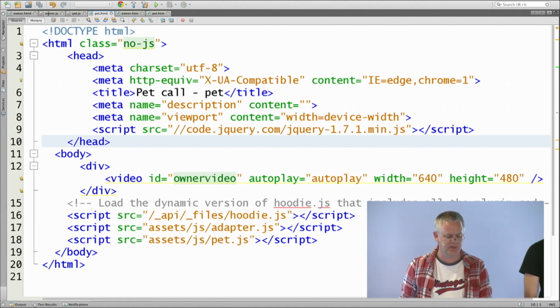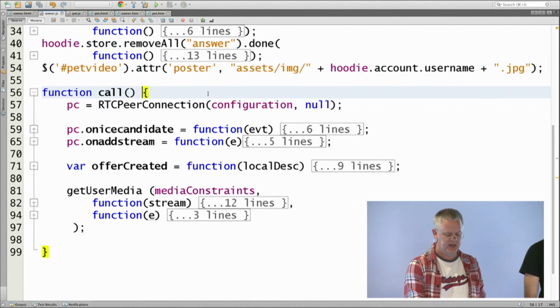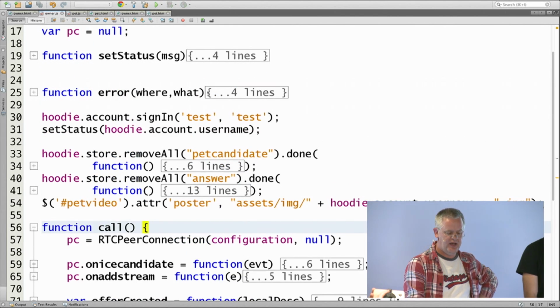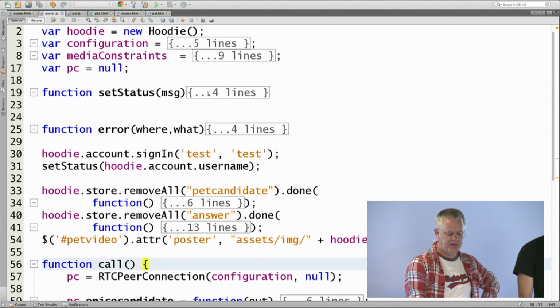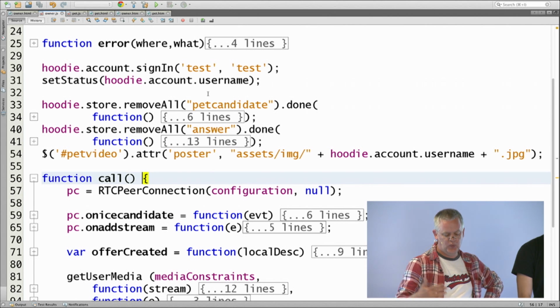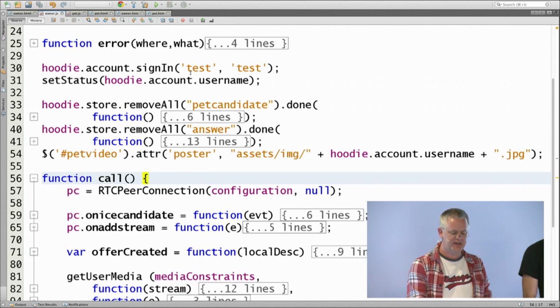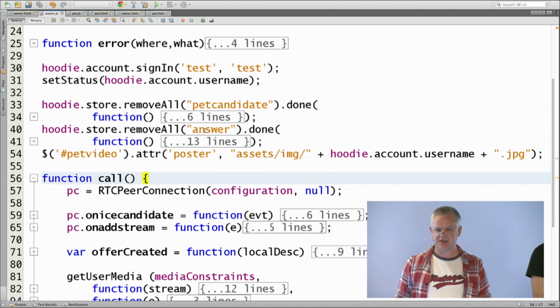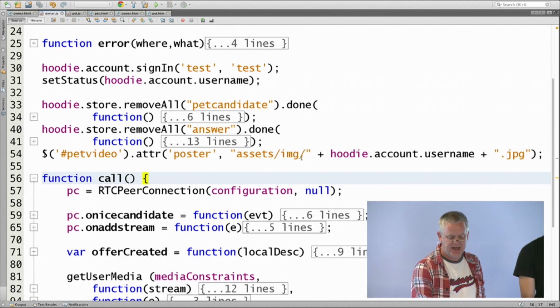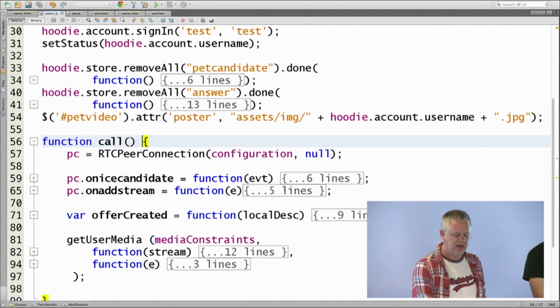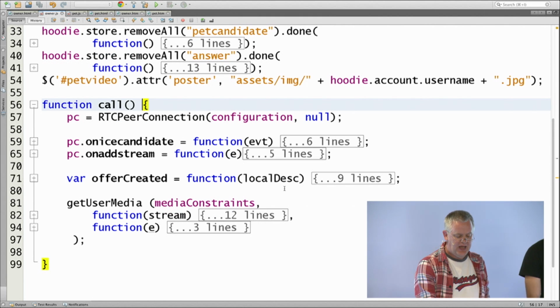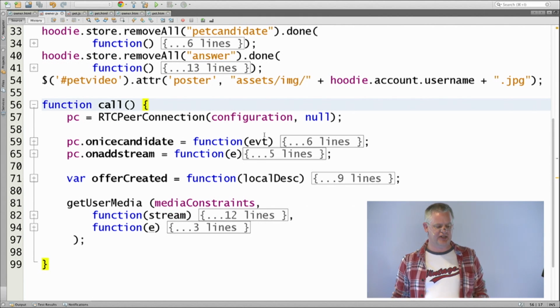And then we get into the kind of complicated stuff, right? This is how you move stuff around in WebRTC. We're initializing Hoodie down here. We're adding some signing in as test, and that allows lazy stuff. And yeah, there's status stuff, and it's pretty much a standard web app. There's nothing exciting there. A little bit of cleaning up here, where we remove anything that's loafing around in the database when we start up. We set an image just so that we know that the thing's loaded, that we've got to that point. And now here's the real magic.